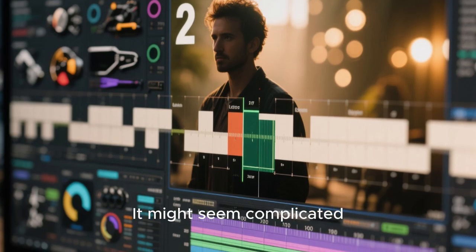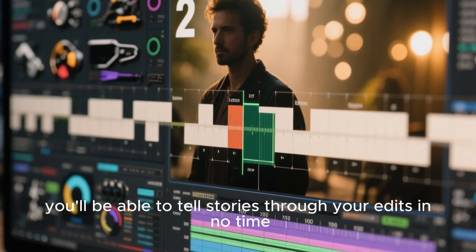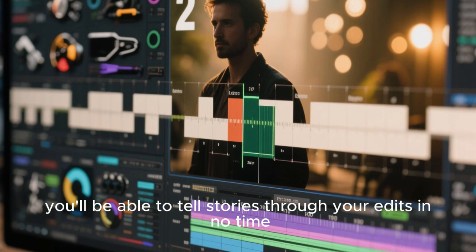It might seem complicated, but with practice, you'll be able to tell stories through your edits in no time.